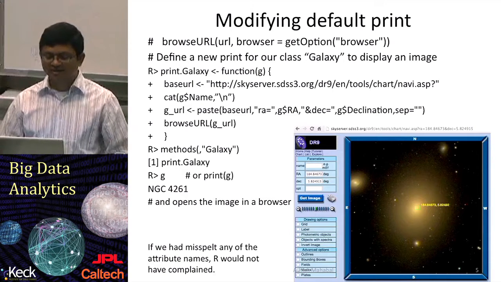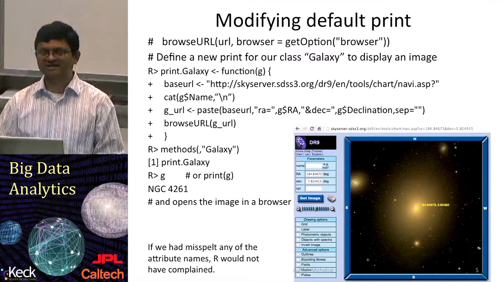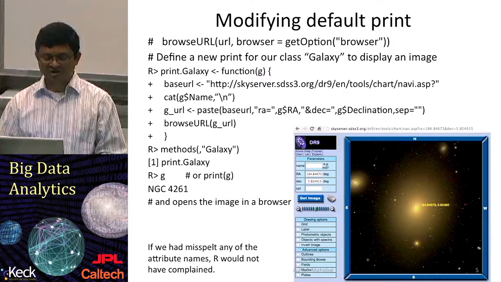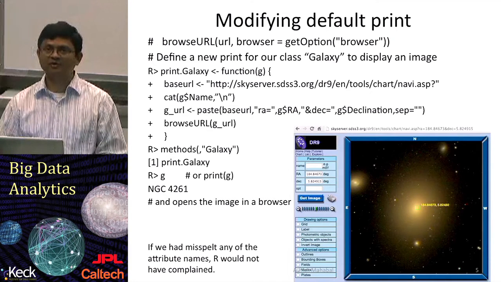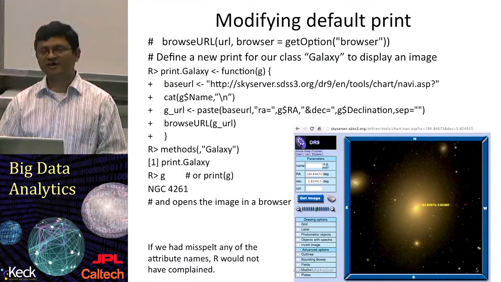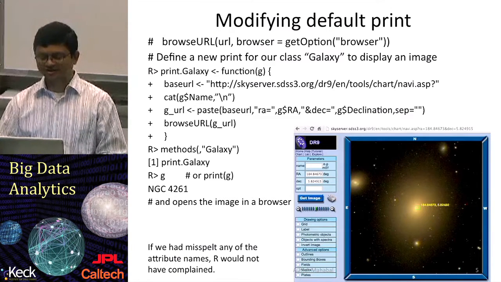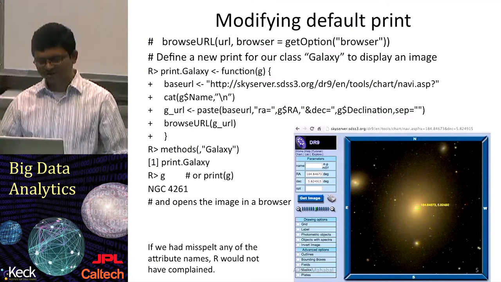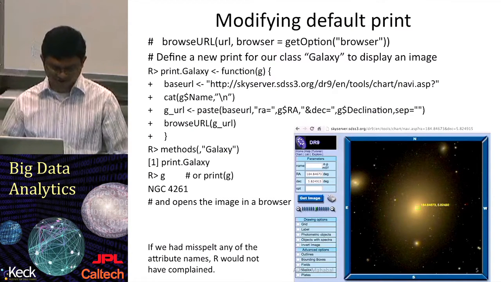Now, if you look at methods of this particular class, Galaxy, then you'll find that you are told that it does have one method called print.galaxy. And now if you go ahead and say G or print of G, you will see that the cat command gives you ngc4261 on the output, but at the same time it opens a browser, and in the browser you in fact see the position in sky at that particular array and dec that you have said that the object G belongs to. And that is what you see on the right hand side. This is a slow image of ngc4261.